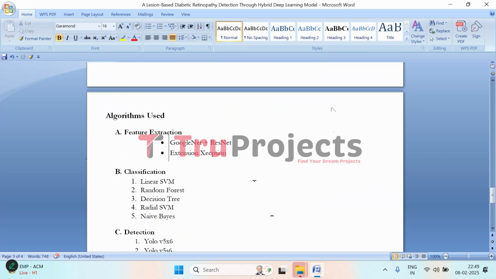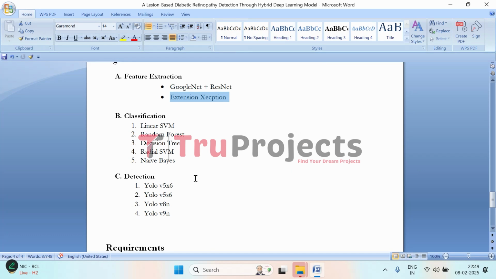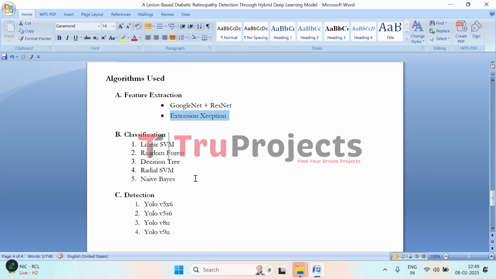Now moving on to the algorithms used. These are the two algorithms used for feature extraction. This is the proposed model and this is the extension model. And here these are the classification algorithms used in this project for classifying diabetic retinopathy.